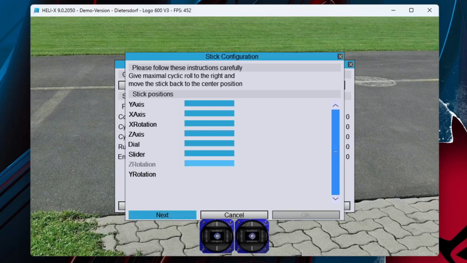Next. Then cyclic roll to the right. So cyclic roll to the right. And then center. And then maximum cyclic pitch forward. And then center. Next. Rudder stick maximum left. Rudder left. Next. Okay.